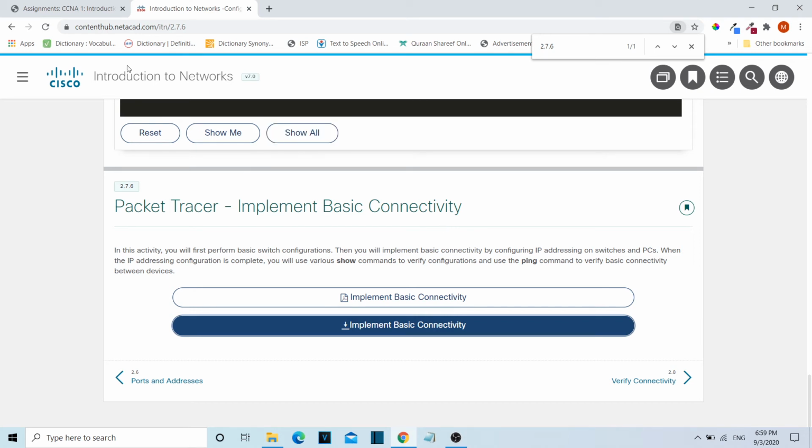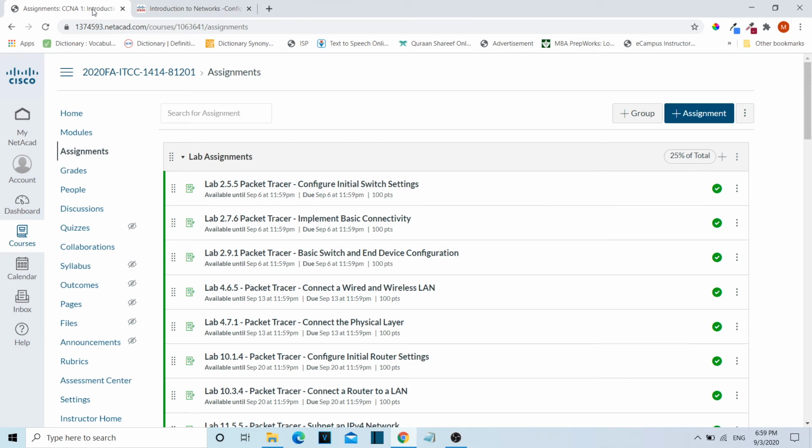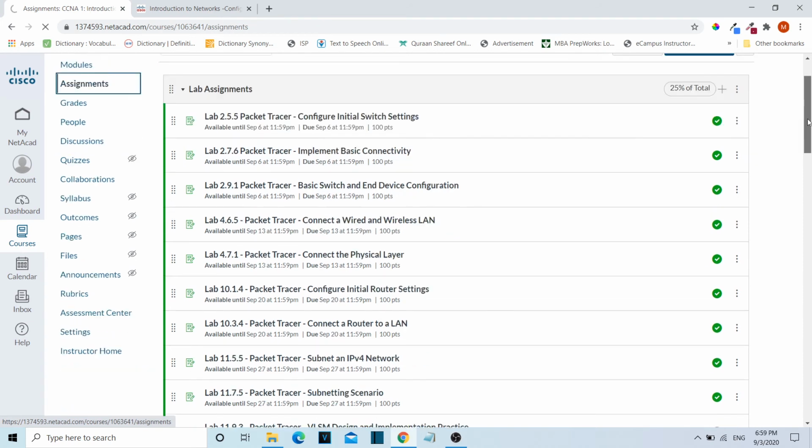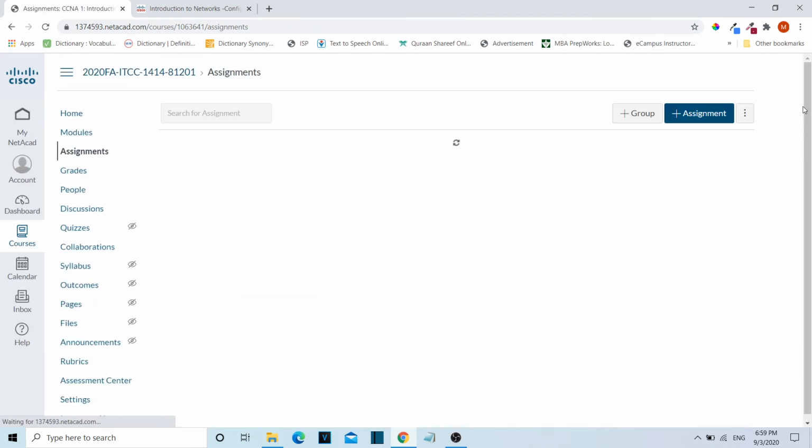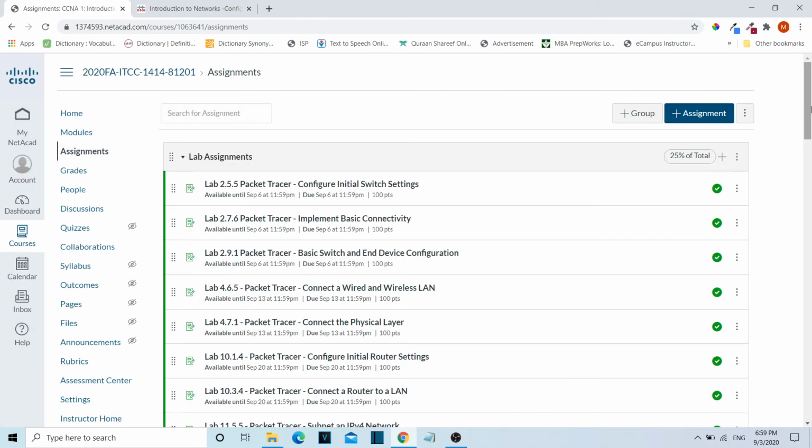So how do I do that? I click on this NetAcad again. I click on the assignments. Okay, I see all these assignments. That's when you go to that particular assignment that you need to upload, submit now.